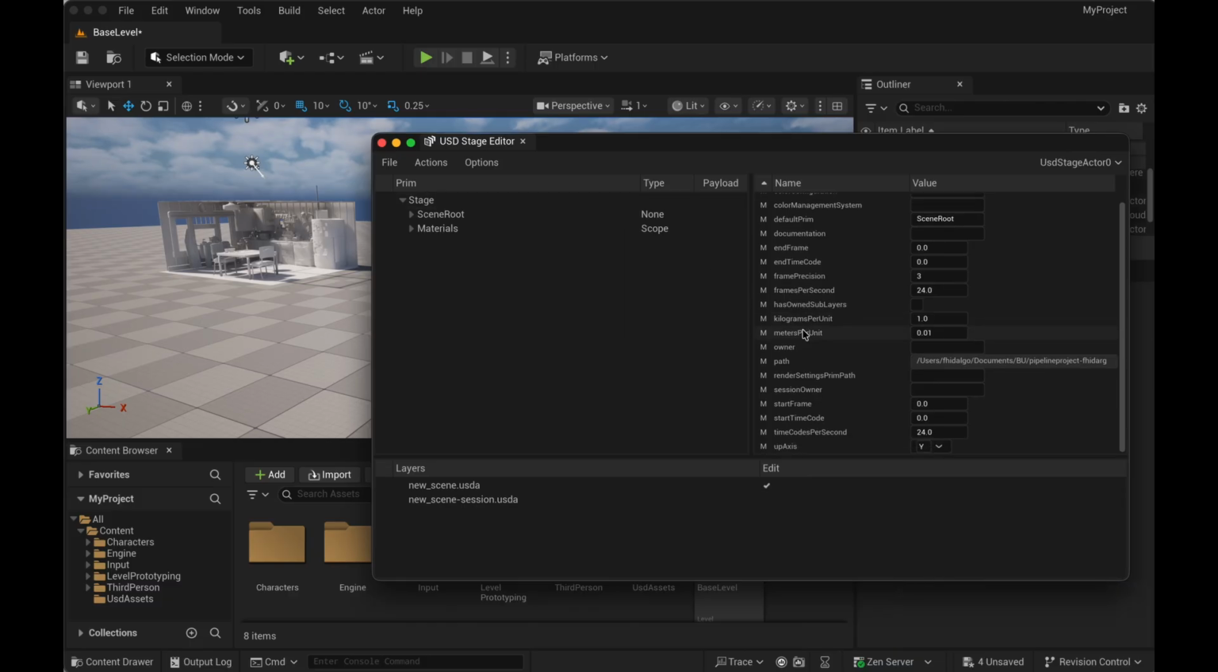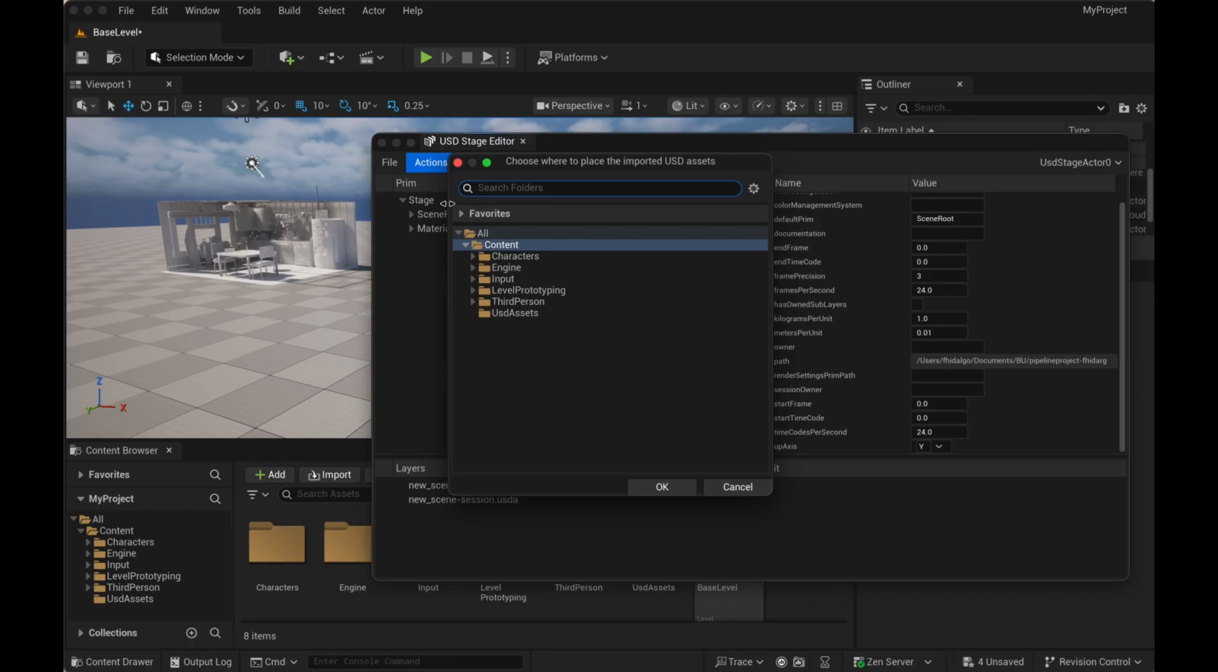Some things we need to consider. Maya sets the up axis to Y, but Unreal Engine sets the up axis to Z. This USD exported from the plugin already corrects that, so everything is set up as default. For example, here you can see that the up axis will be Y. Now that we verified that, we can go ahead and click on Actions, Import.